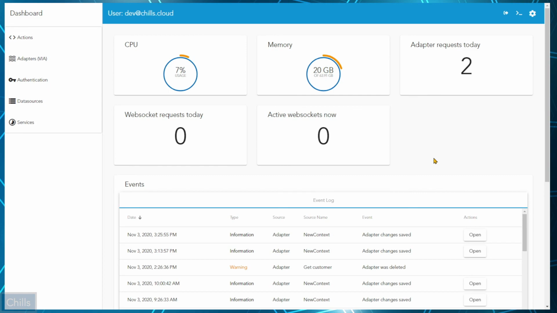So to summarize, Chills is a graphically managed backend where you use flows and a mix of events, actions, and tools in order to manage and treat data.